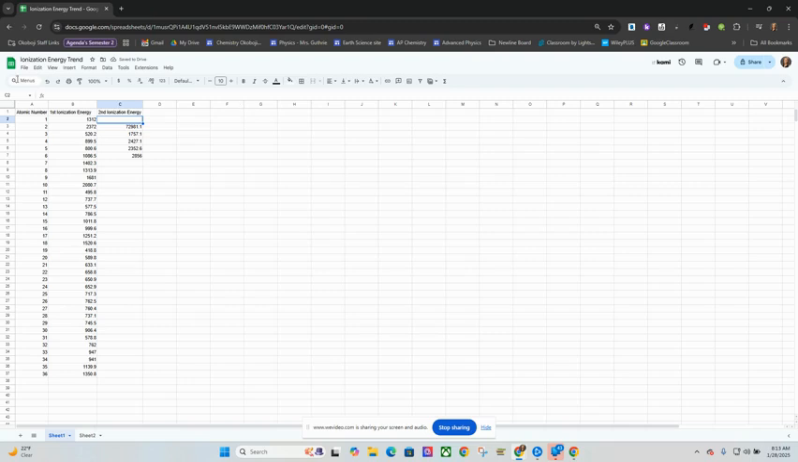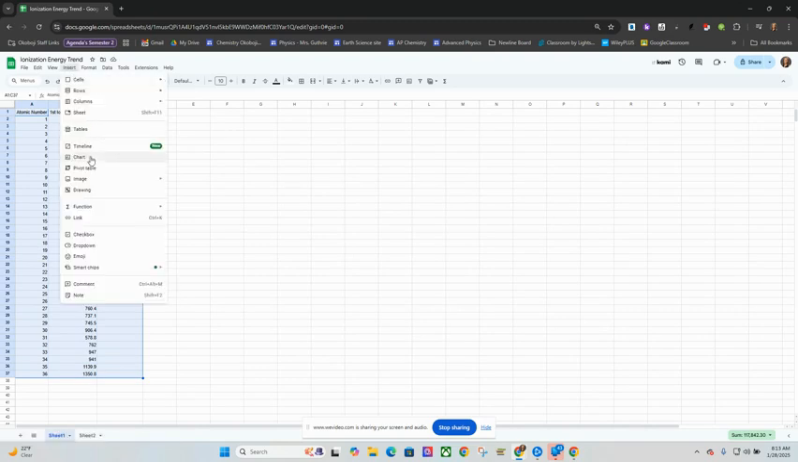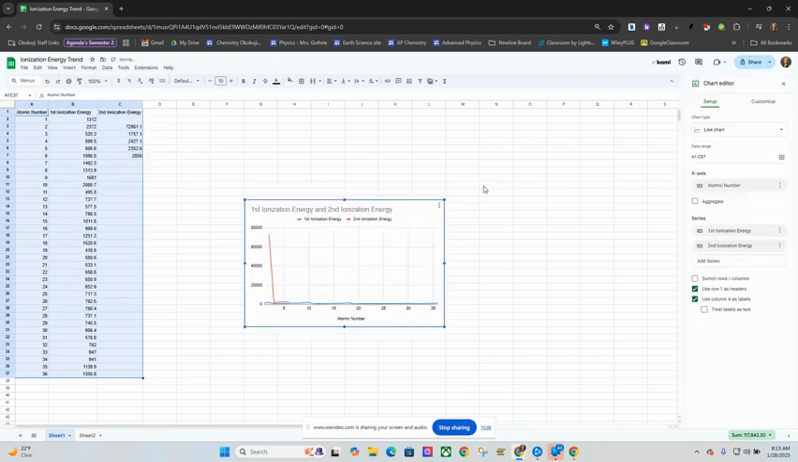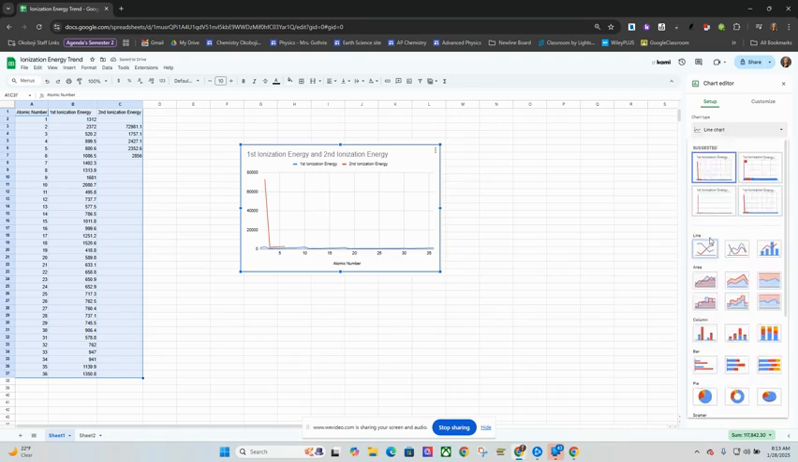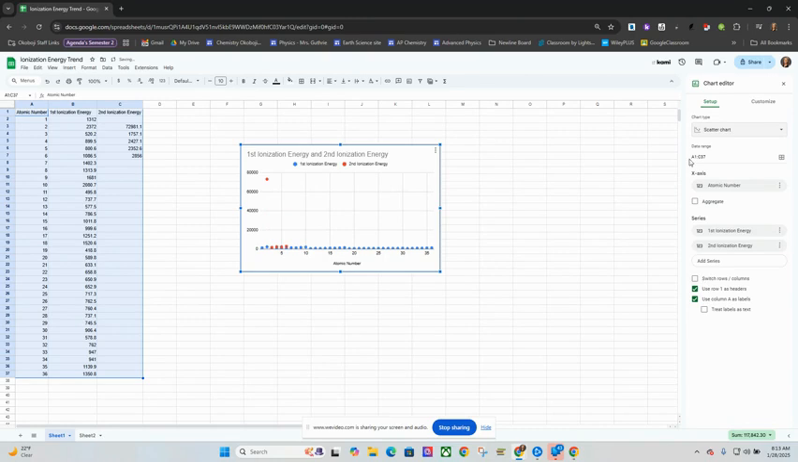Notice I don't have a second ionization energy because that is hydrogen. It doesn't have a second electron. Again, highlight, insert, chart. Yes, there is a shortcut up there. What we want is a scatter plot. So it automatically does a lot of the stuff for us. Right now it does a line chart though. I want to scroll all the way down under pie chart and click scatter chart.